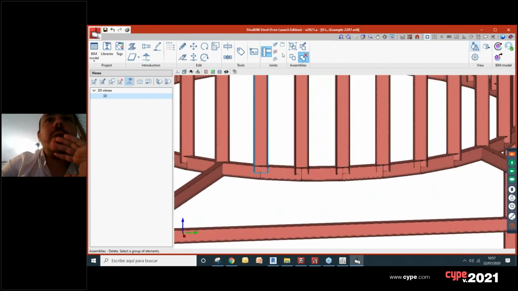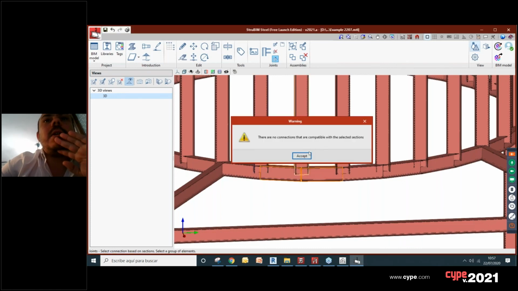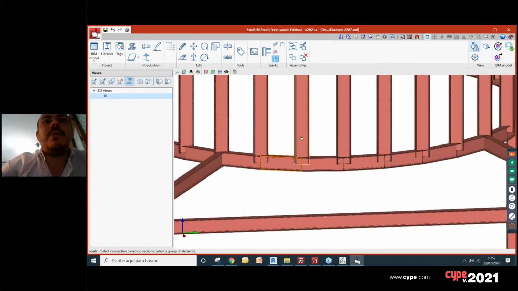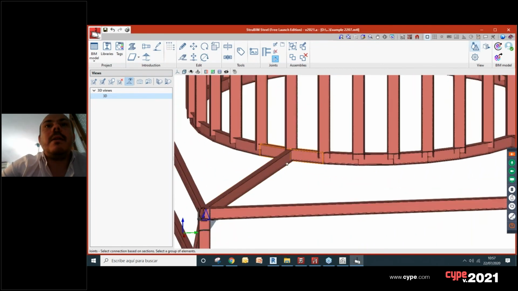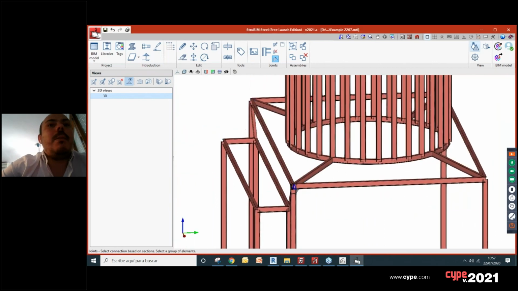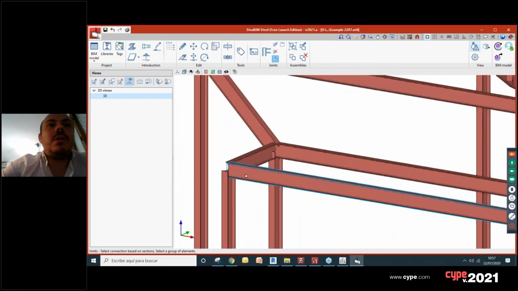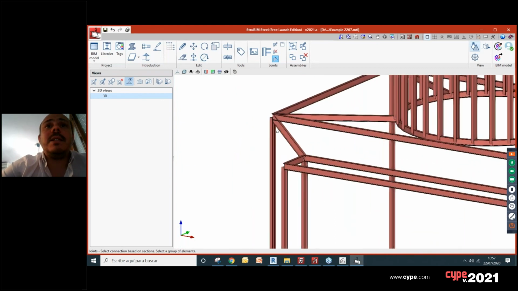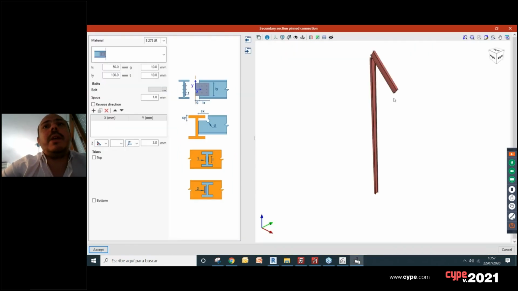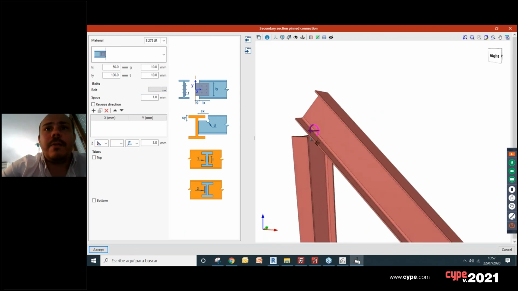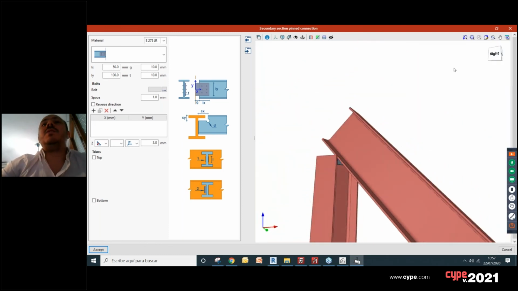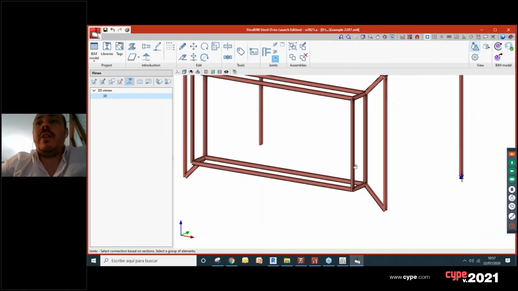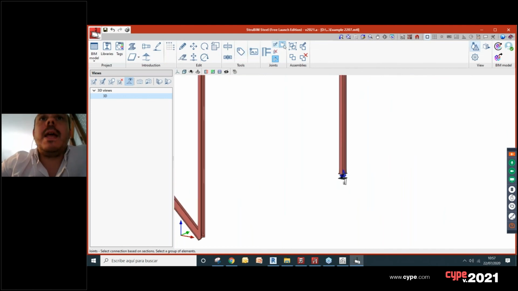Let's see if here we can do something with 3 bars. Actually, it's the first time I'm trying. Here, and here. No, there are no connections compatible yet with that. But with 2 bars, not this situation. Unfortunately, not this situation, but some of them we can do. So that's the idea of the application. So here we can add this kind of situation, okay? That's StruBIM Steel.